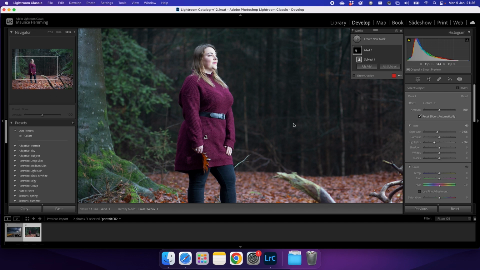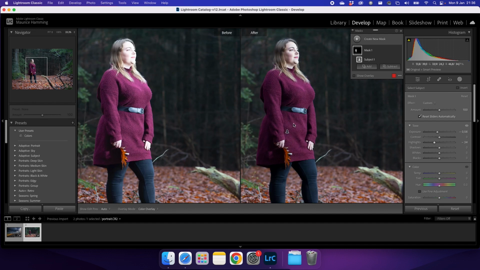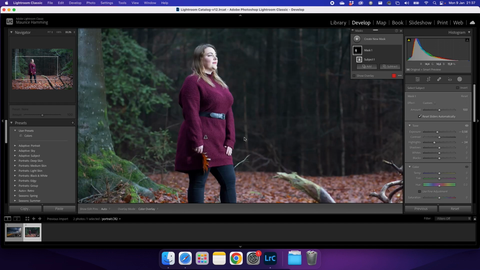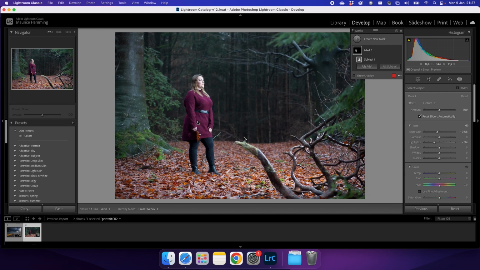If you want to see a before and after, you can press the Y key on your keyboard to see a side by side. So on the left side you can see the before, and on the right side you can see the after. Pressing this Z key on your keyboard zooms out the picture so you can see everything again. So now we want to make another mask.